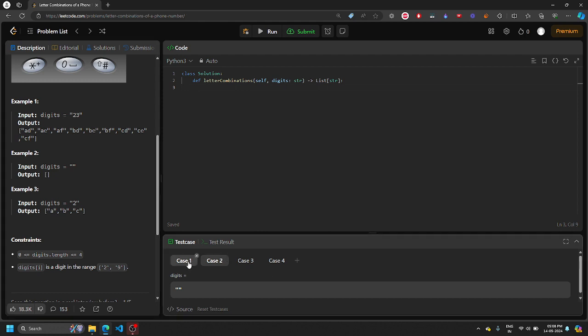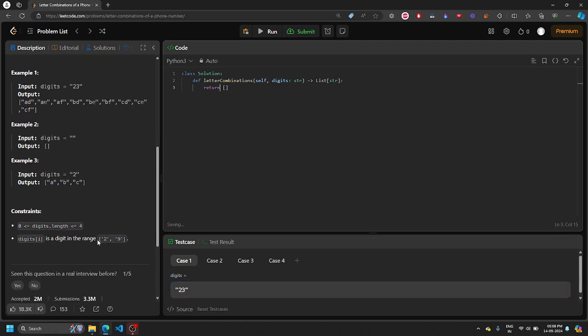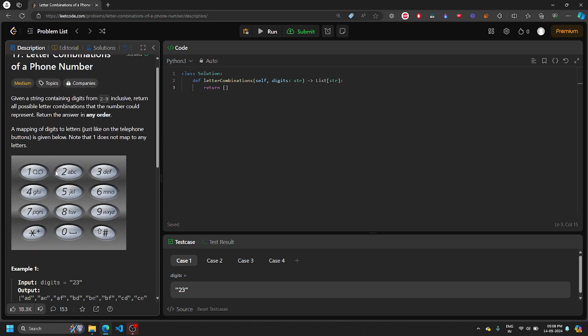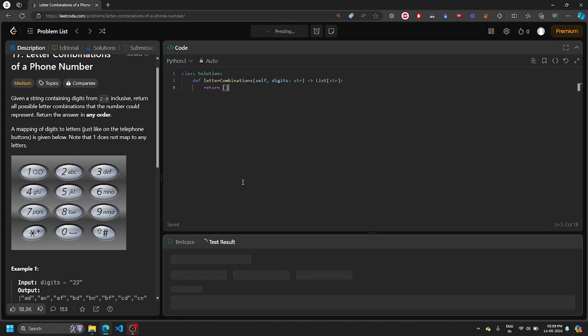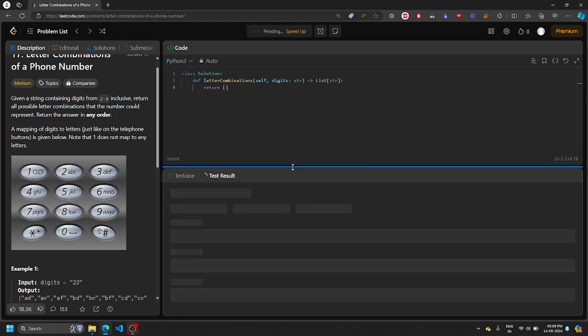Again, this is a pretty straightforward backtracking solution. Let's just return an empty list for now. For the constraints, it's given that the digits length will always be less than 4, and the digit at position i will always be 2 to 9. That is good because 1, 0, star and hash don't have any mappings to letters. So let's try 2, 3, 4, 5 and see how many combinations are available.